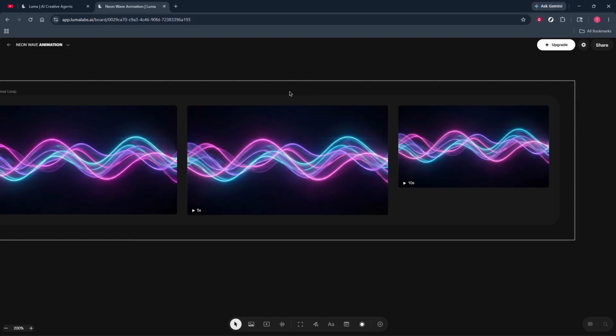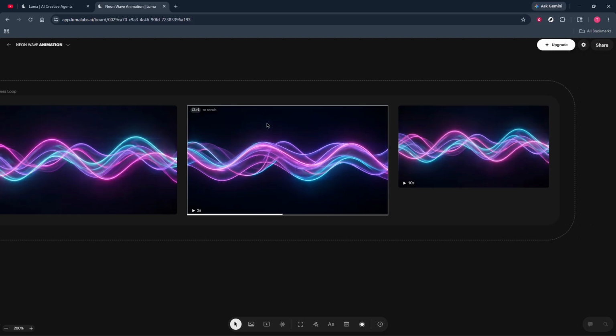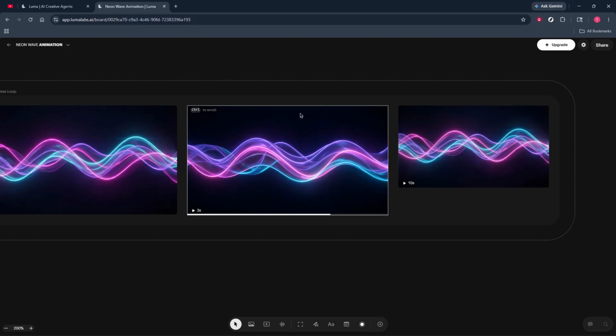Reassert those loop-friendly phrases, simplify any chaotic elements, and clarify that the motion returns to its starting position. Small tweaks often make a big difference.